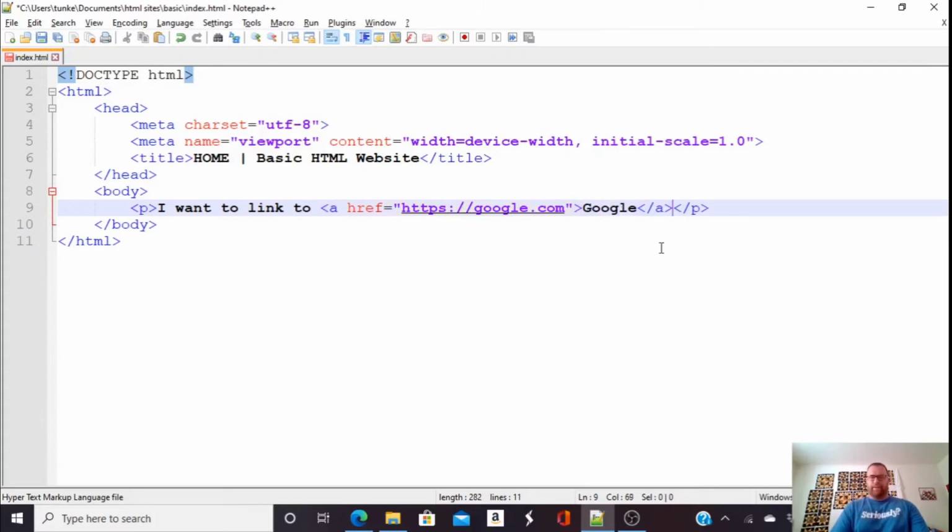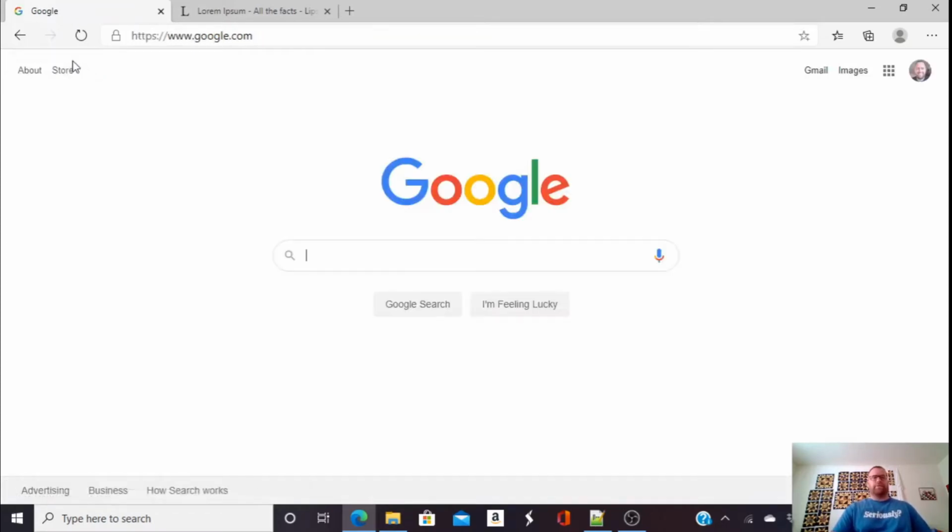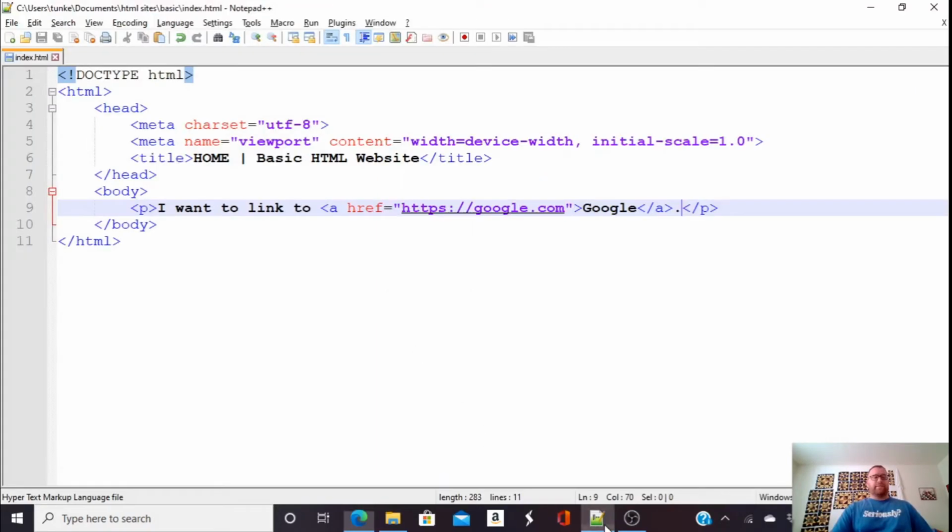Okay. Maybe put a period right after that, not within the link. And then I'm going to hit Control S and save. And then I'll refresh. And you'll see that it comes up as purple and underlined. Now, I've been to Google, so that's why it's purple. If I haven't been to the site, then it will be blue and underlined. Okay. I'm going to click, and it's going to go to Google. Awesome, right?